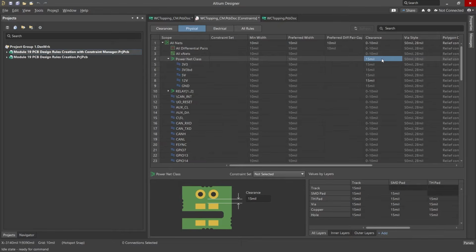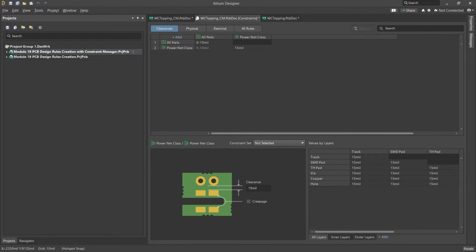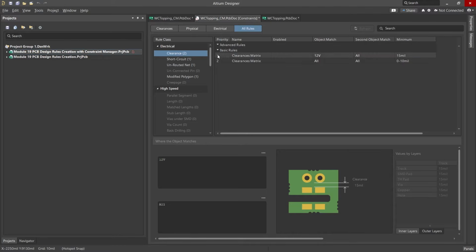To enable multiple via sizes during interactive routing, we will adjust the default routing via style design rule. We can modify the via information within the physical constraint types, just as we did for the 12-volt net. We can specify a single via size for an individual net or a net class. Now we'll choose the constraint types, all rules, which are only accessible if we start the Constraint Manager from the PCB. From here, we can define a new rule for the via size.